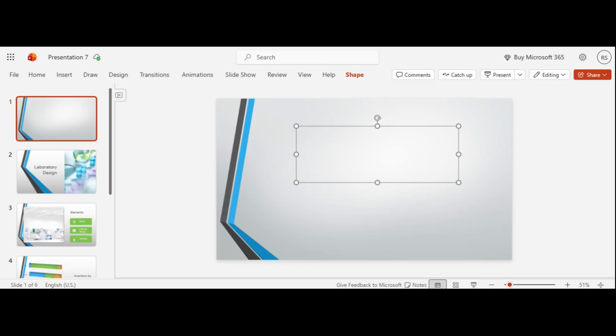Now, simply click inside the text box and start typing. You can type a title, a sentence, bullet points, or anything you need for your presentation. This is the basic way to add text anywhere on a PowerPoint slide.